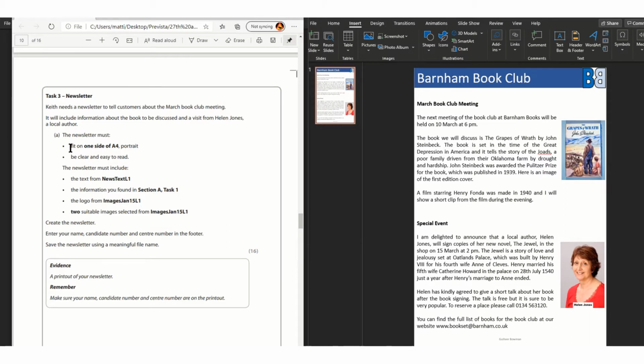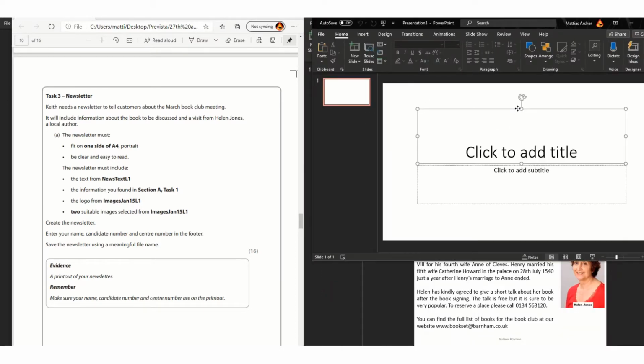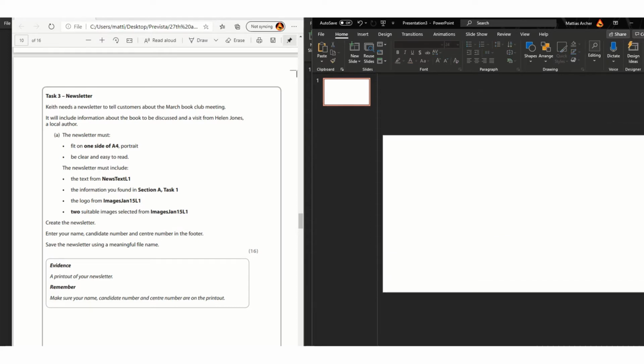We need to set up an A4 portrait. As far as I'm concerned, if you can, stick with PowerPoint because it's a lot easier for designing things and it can be a little bit quicker than trying to do everything in Word. So what I'm going to do is set up a new presentation now, which is a blank.